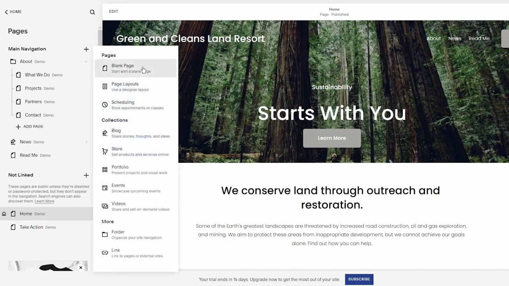So if you go in main navigation here, you can see if you click on the plus icon, you could add a blank page. You can add different designer layouts for yourself if you want to. You can also add scheduling pages for booking appointments or classes. Then you have the collections where you can share your blog, your stories, thoughts, and ideas, etc. Then you have the store section where you can sell products and services online.